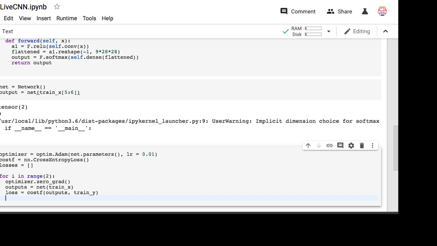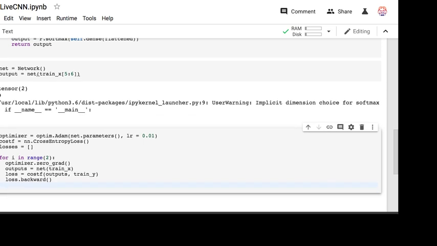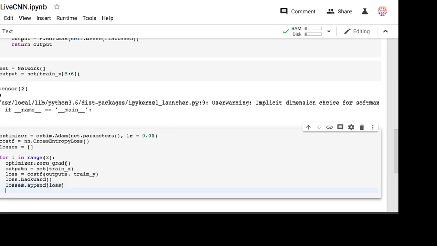After that, I'm going to say, okay, loss.backward. That just calculates the gradients, which we need to do gradient descent or Adam optimization. Following loss.backward, I'm just going to append it onto this list so I can look at it later, plot it. And finally, we're going to actually train. So optimizer.step is going to actually update all of these things.